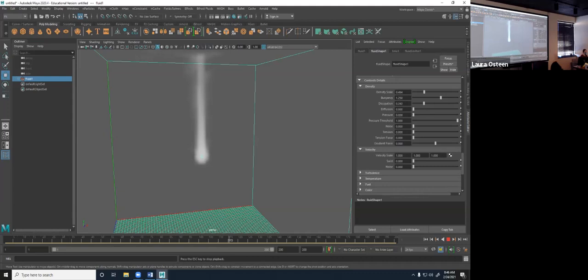Velocity makes it really nice and cool and fun. It adds a bit of swirl, a bit of naturalness to your motion, a bit of that billowing that you get with fire and smoke. If you add a bit of noise, it'll add a bit of random to it.